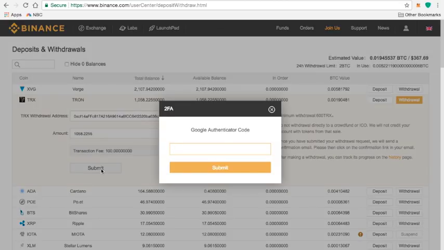Now I've got to get my Google Authenticator code. Boom, boom. 602-776, and I'm going to submit it.